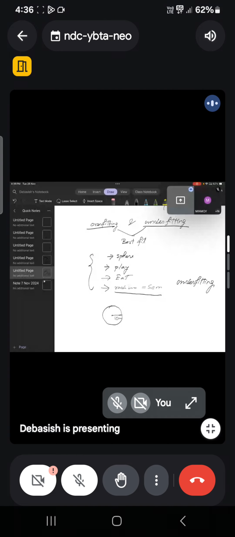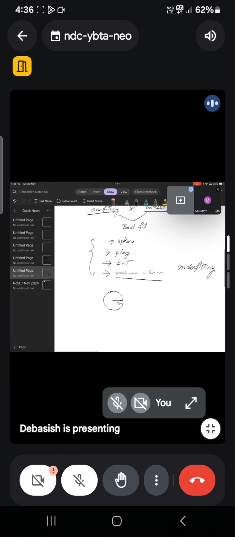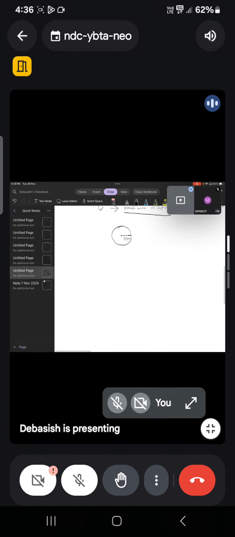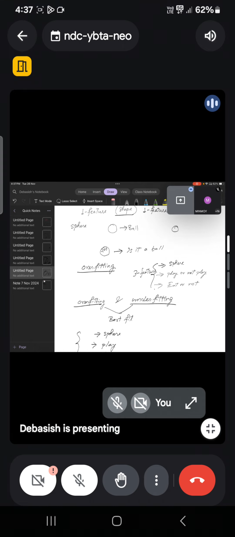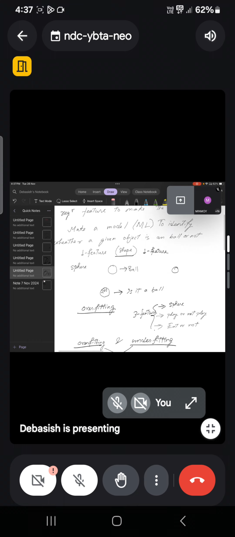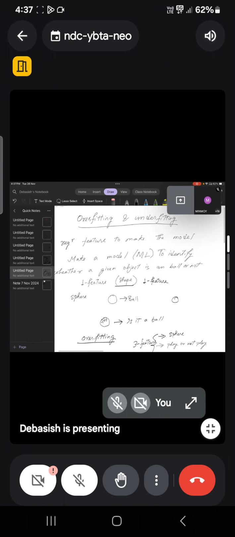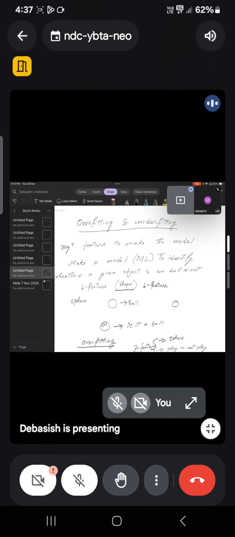Useful features. So how to select these features? There are some feature selection techniques. I will go through them in detail, but before going into this, does anyone have any question regarding overfitting and underfitting? Any question?